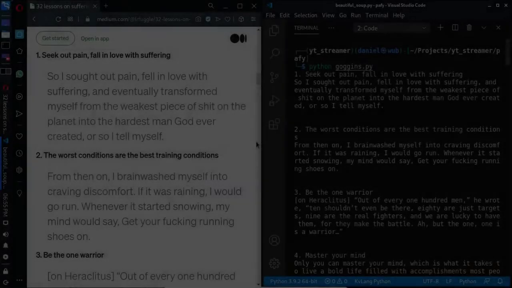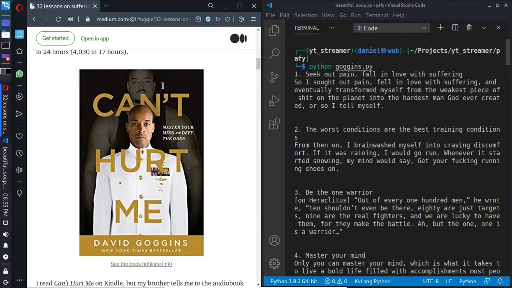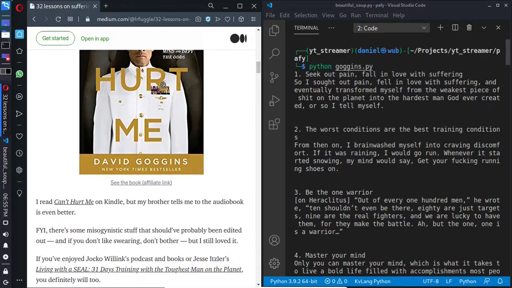Hey, the right side of the screen shows the output of the code that we'd be working on. The left side shows the website that I would be using to scrape the data from. This website gives a summary of the book Can't Hurt Me by David Goggins. And I've scraped all of the 32 lessons and listed on this page.